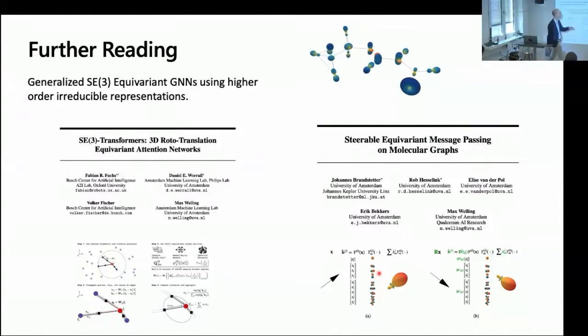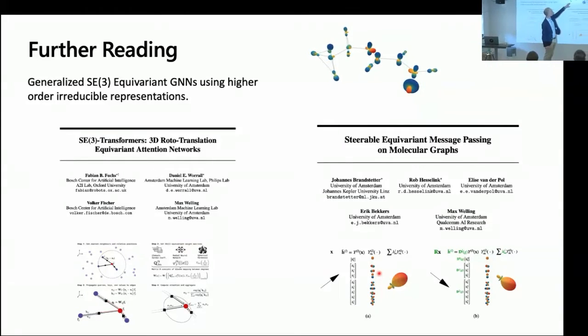You can see this beautiful illustration of these representations that are living on these nodes that are transforming as you go through the layers of a neural network. And this has this property that if you rotate your head and input the data in a rotated version, you'll see exactly the same thing happening, but then rotated.